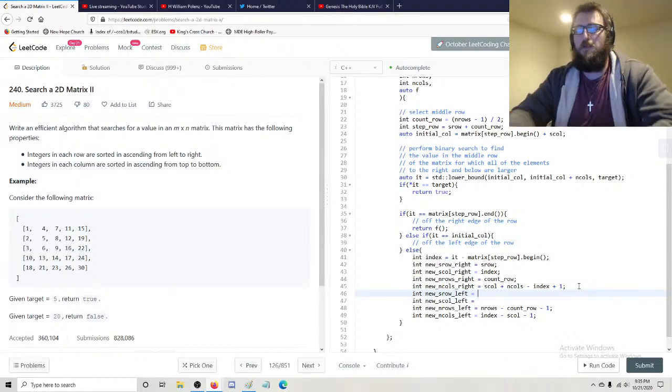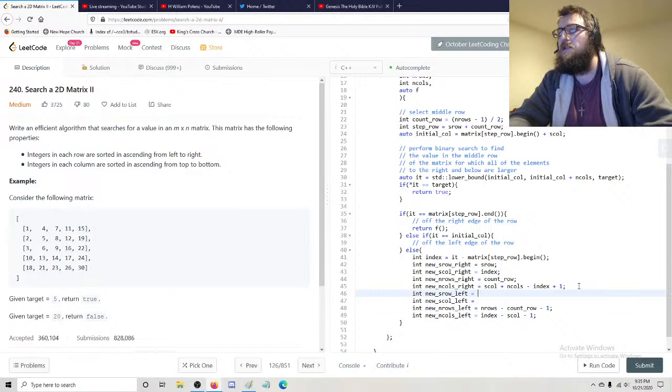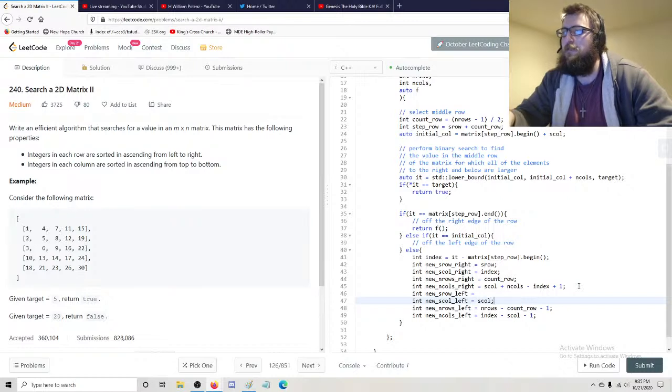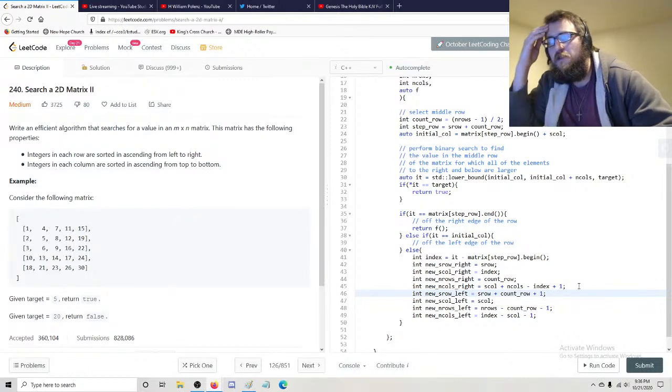The starting column on the left side stays the same, right? That doesn't change. The starting row on the right side, though, is going to be the count row plus 1, I believe. It's actually the starting row plus the count row plus 1. That's sort of the next index down. Yeah. Okay.